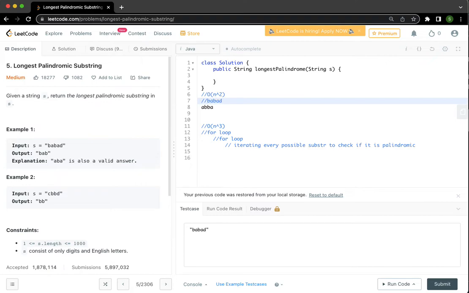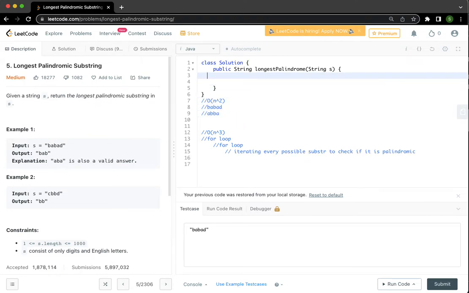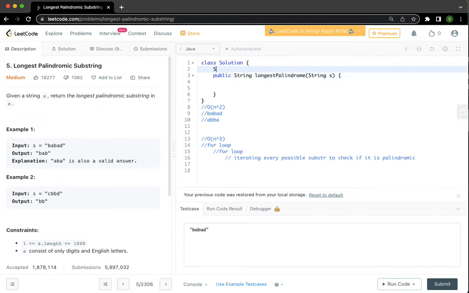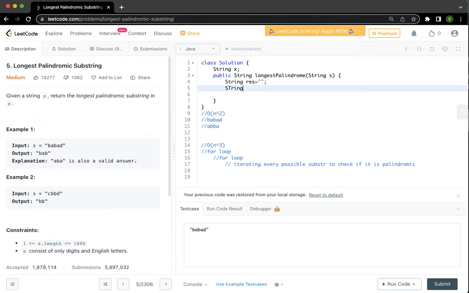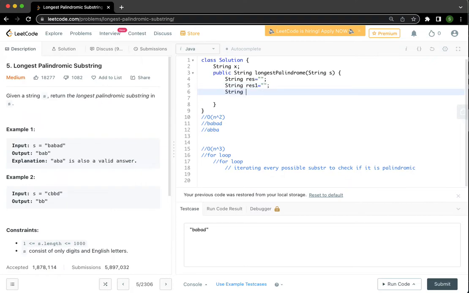Alright, so with the theory done, now let's write the program. One thing that I want to do is have a global variable, and I will explain why I would do that. We will have a string result, and then we will also have string result1, another string.